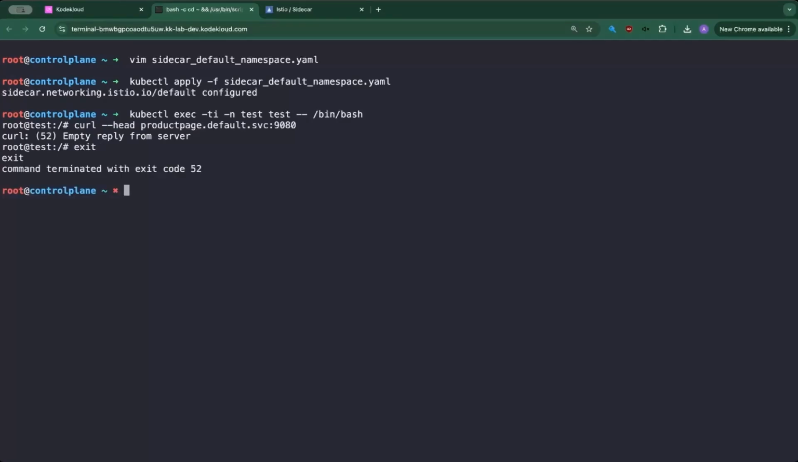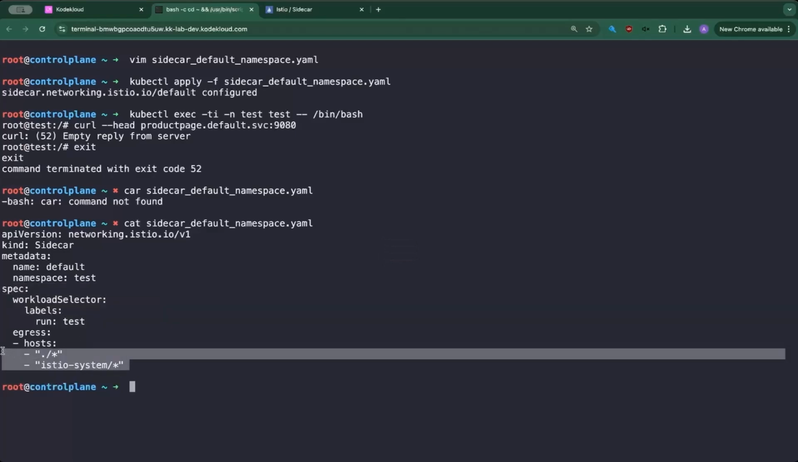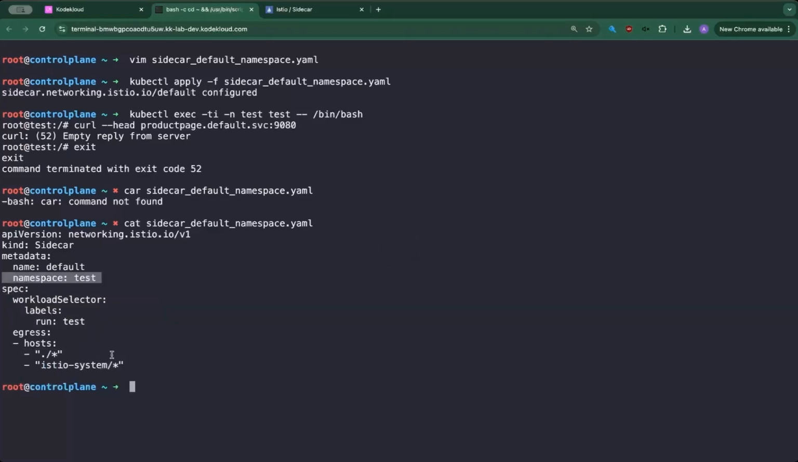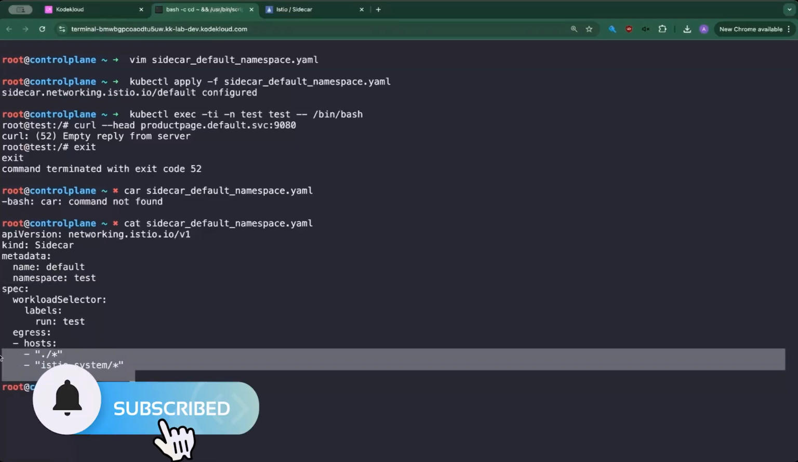And the reason that this doesn't work is because we are targeting specific workload labels and we're saying, hey, those workloads in that namespace, so in the test namespace, for these workloads that have this label, can only go out to themselves, to the test namespace, and to Istio system.